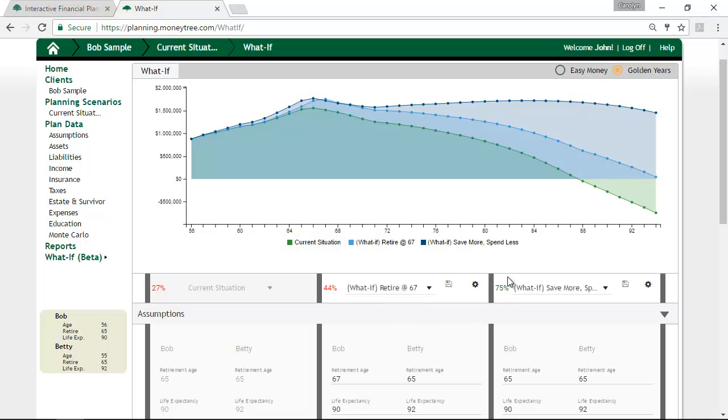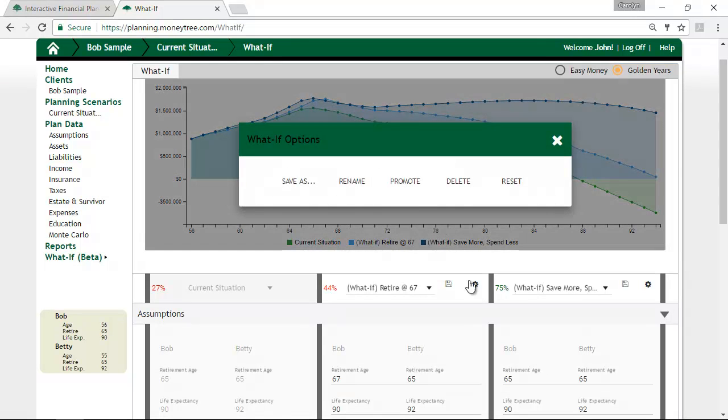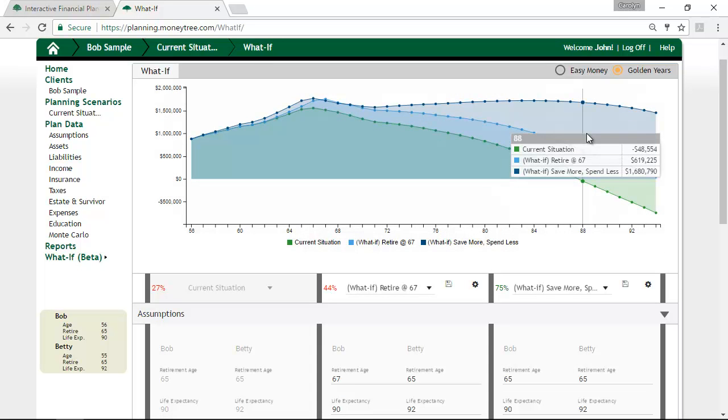An unlimited number of what-if scenarios can be saved. What-if scenarios can also be promoted to become primary planning scenarios. The what-if graph and details of any data changes can be included in the planning reports.